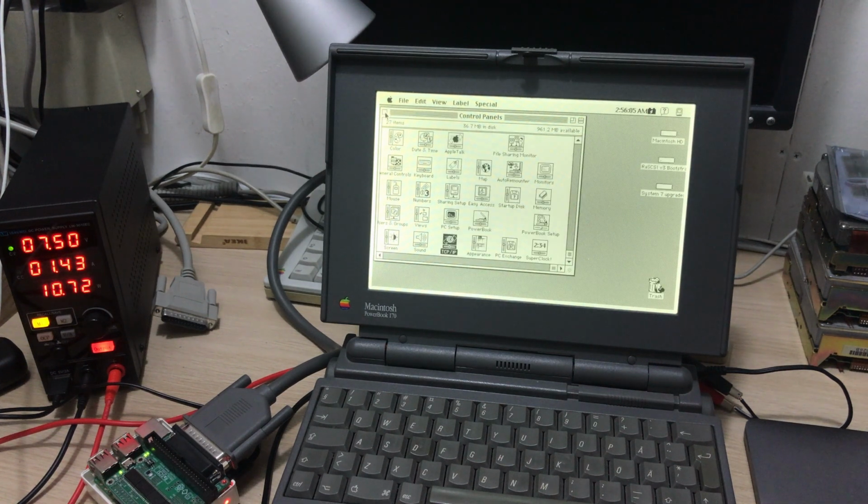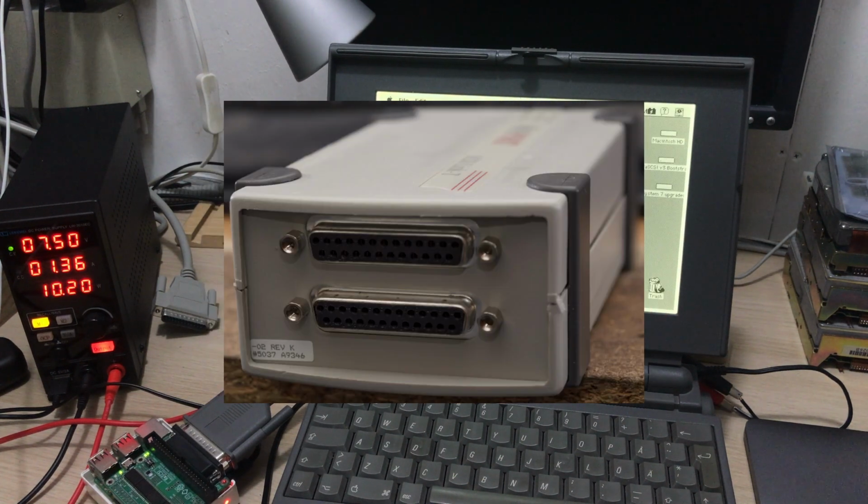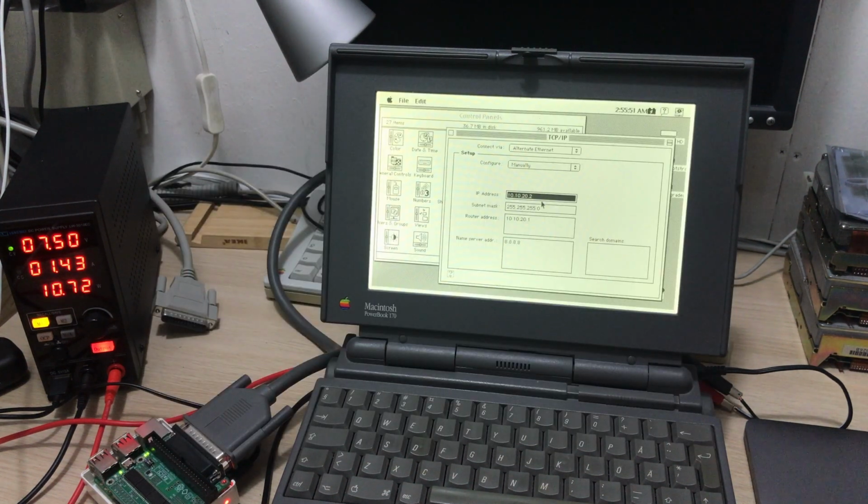Anyway, the Pi SCSI there is running the virtual hard drive, but also emulating this thing, the Dynaport SCSI Link, which was an Ethernet adapter that connected to the SCSI port of the computer, along with the Dynaport drivers, which are also on Macintosh Garden and Open Transport, which we saw before. We can get this machine onto the internet.